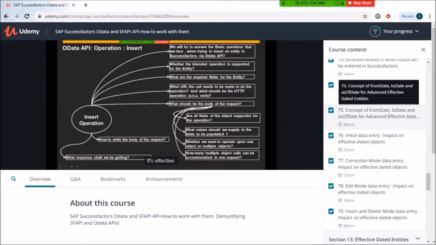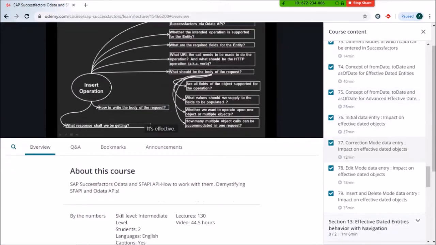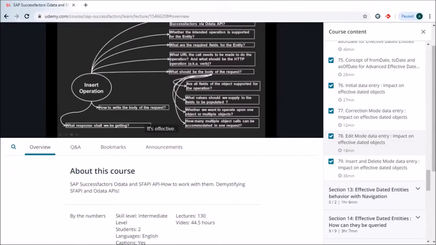So even the advanced effective dated entities have been discussed, in the different modes in which data can be entered into the SuccessFactors application. What is the impact of making an entry in a particular mode on a particular object, and how the data shows up after that entry has been done in that mode? All of these things have been shown as well as compared.